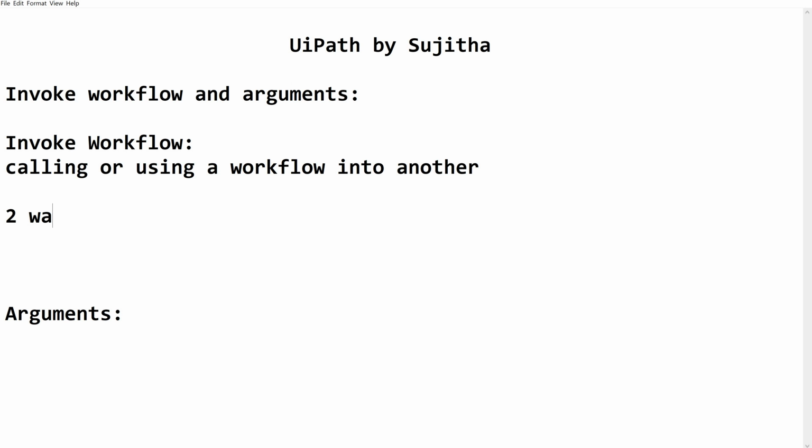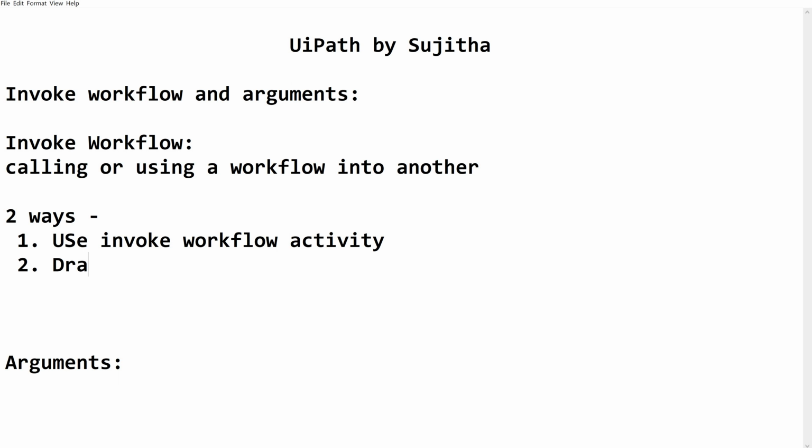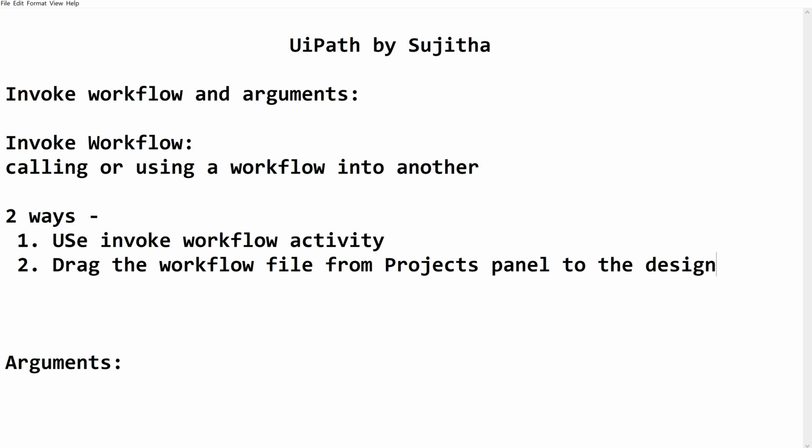There are two ways. One is use invoke workflow activity. Another one is you can drag the workflow file from the projects panel to the design panel. Okay, so these are the two ways. Now quickly open your Studio and let us see these two ways, how to invoke the workflow.